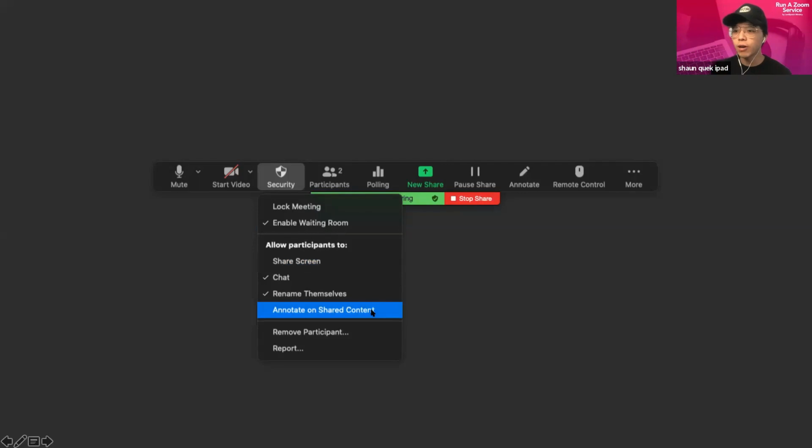And annotate as well, you don't want this to be there, because when you share your slides on screen, you don't want people disrupting by just drawing on your screen when you are worshiping. So you want to make sure that this tick is off as well.